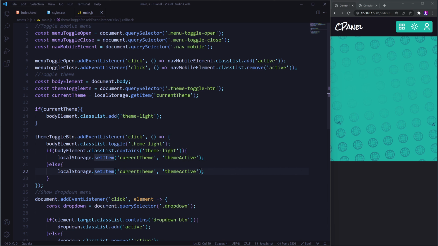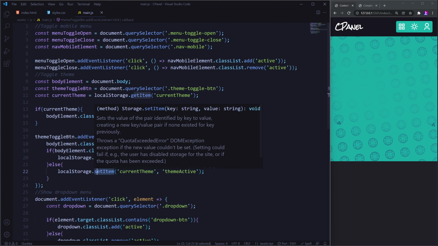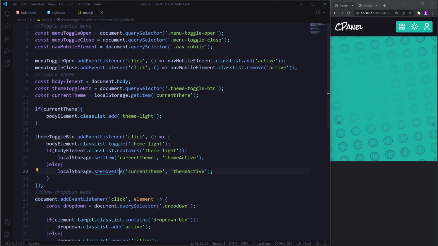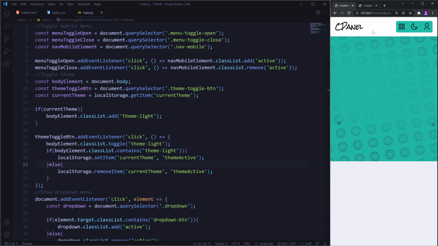So as opposed to saying set item, we just say remove item. So let's test that out. If we, for example, click on this theme, you see that everything changes. If I refresh the page, the item is within local storage now.